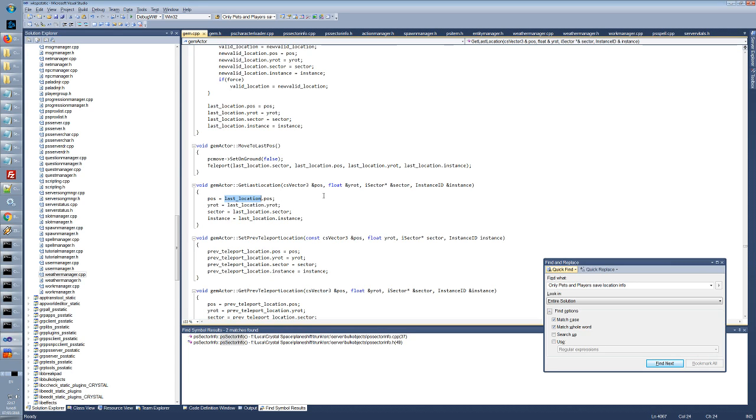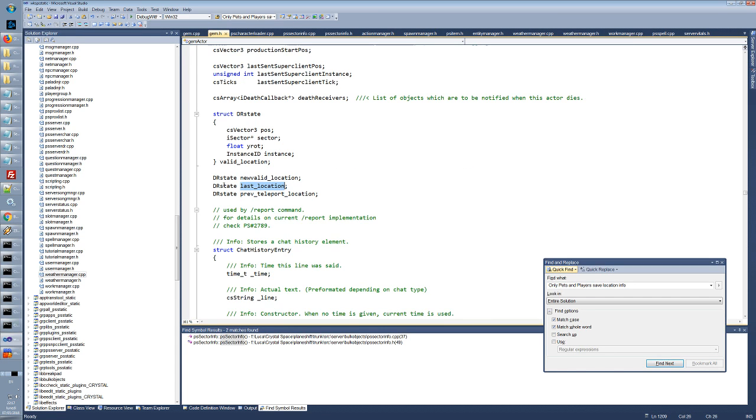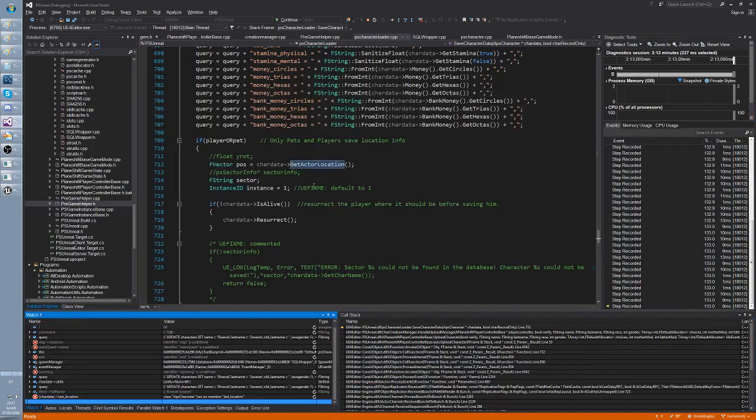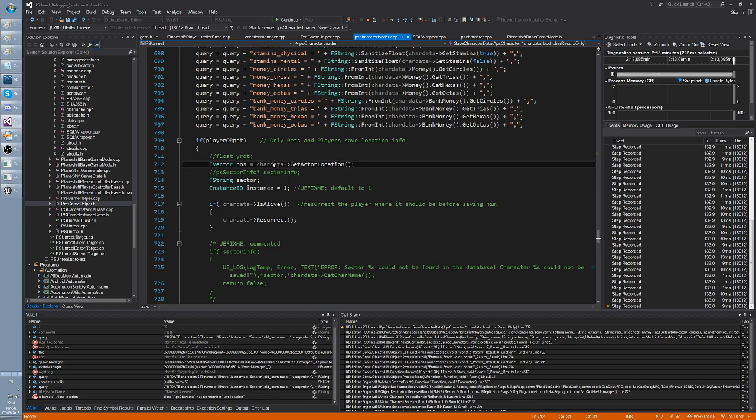Get last location. I think here we have a bit of a mess on the mix between the old and the new code. This last location actually is something I never checked. So what should we do? Because this one for sure is not correct. At least it's not correct in the character creation.